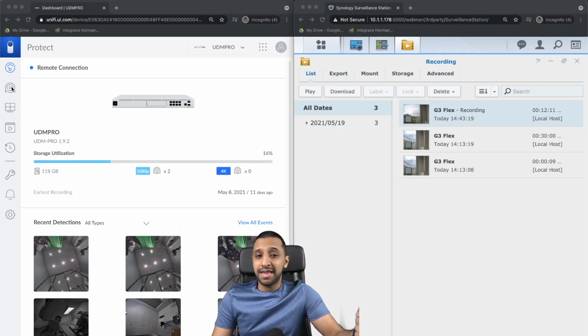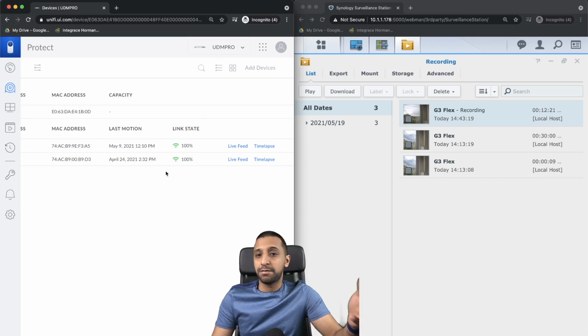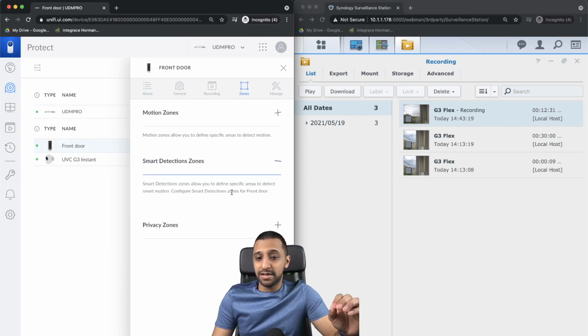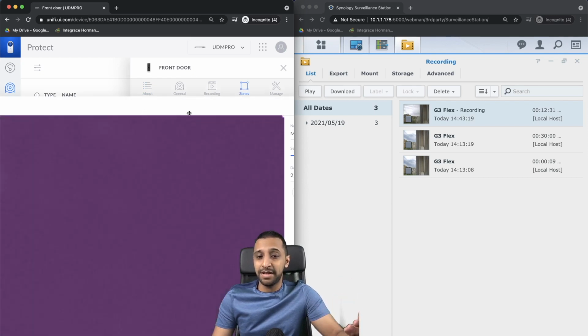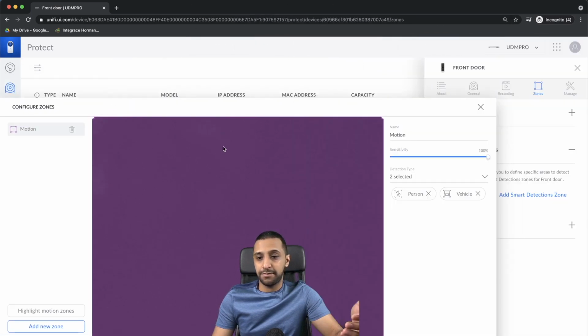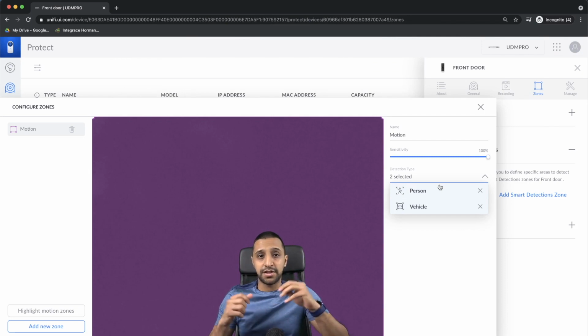The one thing that the Protect software gives you a little bit more of is something called smart zones. What that basically does is allow you to select smart detection zones. You can add them in wherever you want it configured. Let me just make that full screen at the moment. So you can set how sensitive you want the motion to be. Out of the box it does person detection and vehicle detection, so it can pick up cars and people, and it can notify you accordingly.